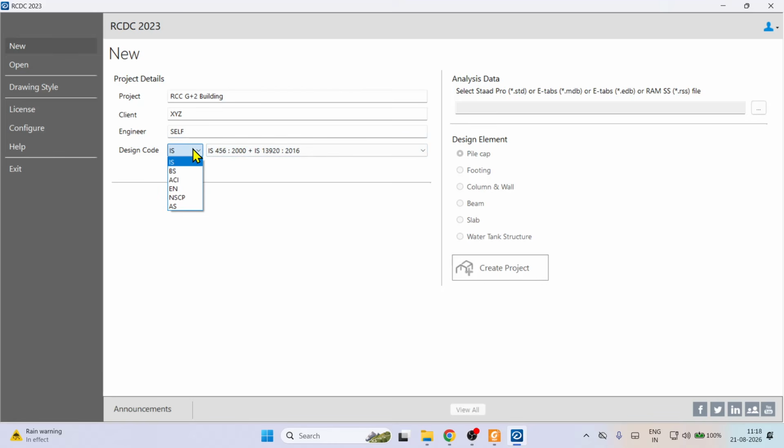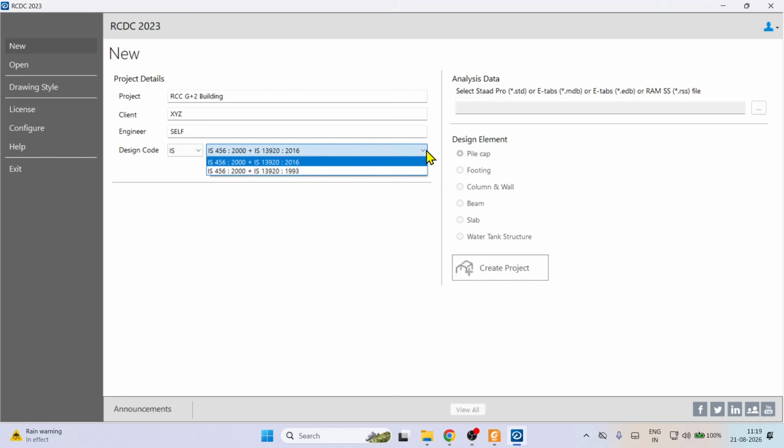Six country codes are given: Indian Standard, British, American, European, and then NSCP or AS. I don't know about these two, so we will check which countries they belong to. From here also you can select the code.